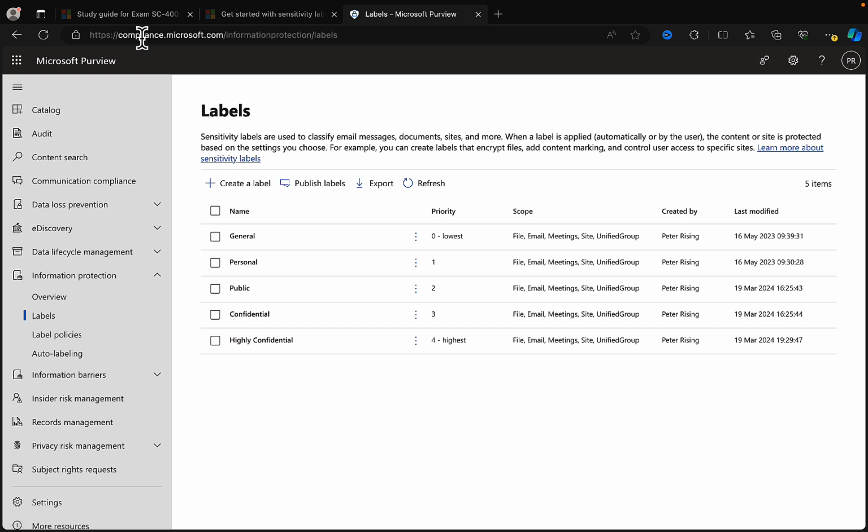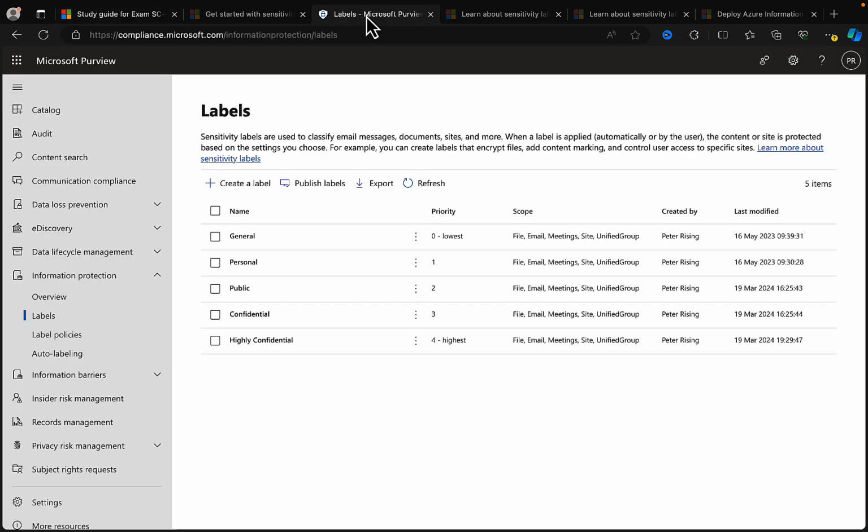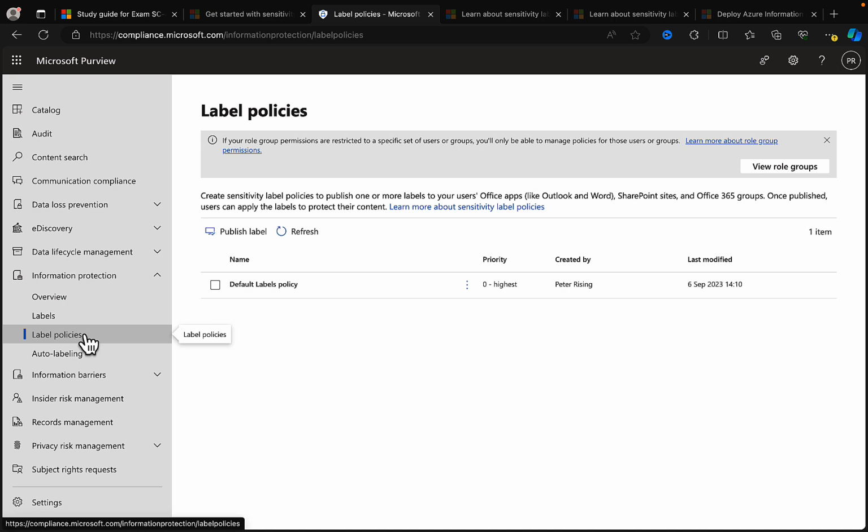So let's just at this point recap where we are. We have looked at implementing roles and permissions. We've looked at defining, creating sensitivity labels. We need to look at configuring and managing sensitivity label policies next. So let's do just that, and we'll go through these remaining sections as well. So back to the portal, and we're still in labels. We have our new label there. Let's now move into label policies.